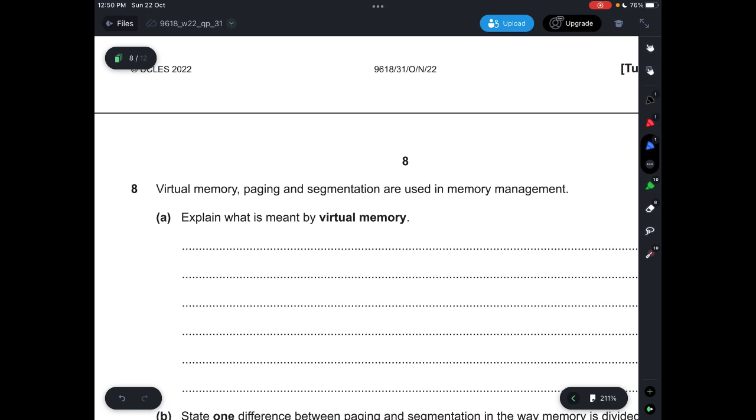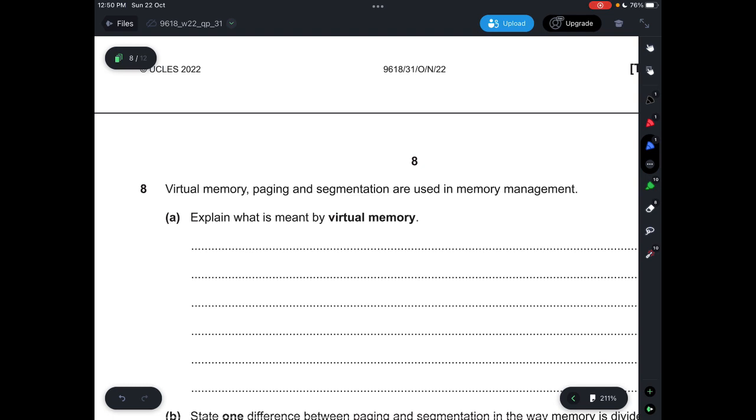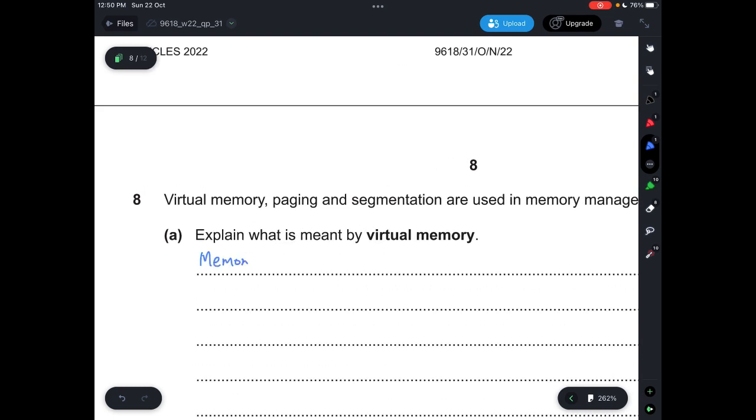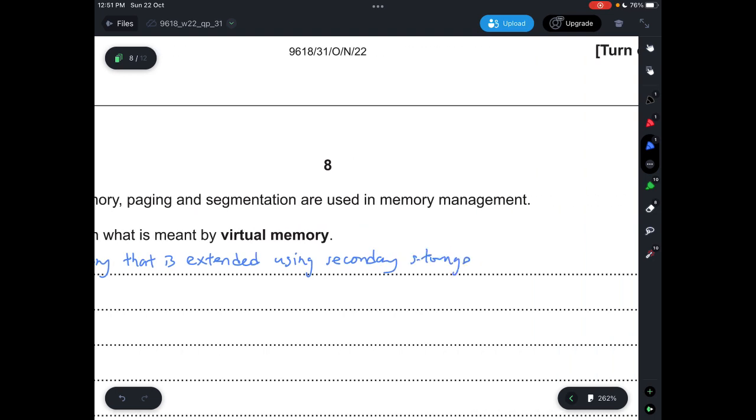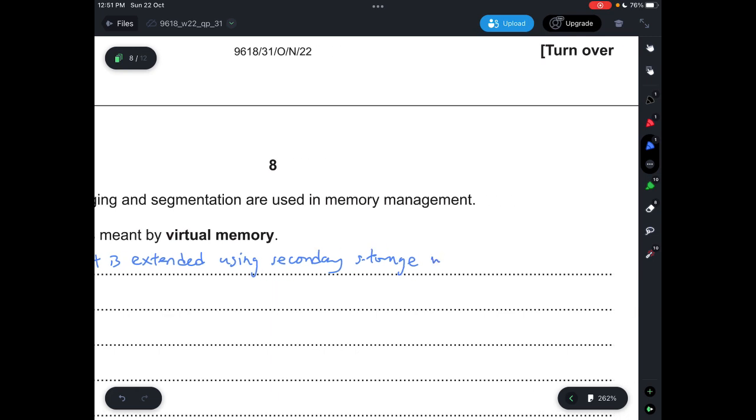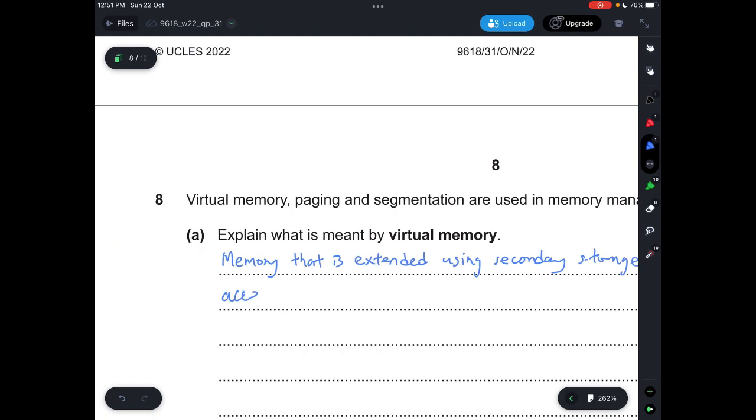Then 8, we need to explain what is meant by virtual memory. Okay, virtual memory is basically a memory that is extended using secondary storage. In this case, that will be your SSD or your hard drive. Secondary storage, which allows CPU to access more memory space.